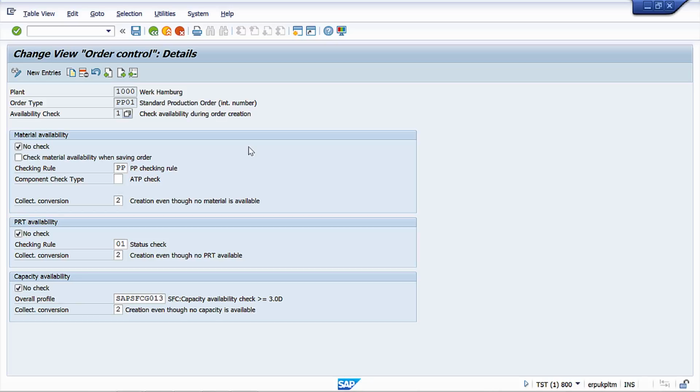In the material availability section, if you want to activate the automatic ATP check for changes, you can select the check material availability when saving order. This means that each time you do a change in your production order, when you save the order, the ATP check will be carried out automatically. If you don't have here this no check option on, the ATP will be checked automatically each time you create a new production order.